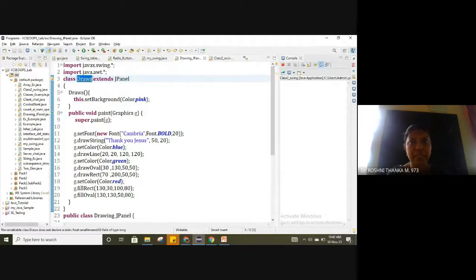You know the concept of inheritance already, right? Children can get everything from the parent. If my father has a car, the car belongs to me. If my father has a house, it belongs to me. Automatically I will get it. Same way, when I extend JPanel to this class, what are the features present in the JPanel will also come to draw. Okay, so now draw is also a panel because we have extended JPanel to this.